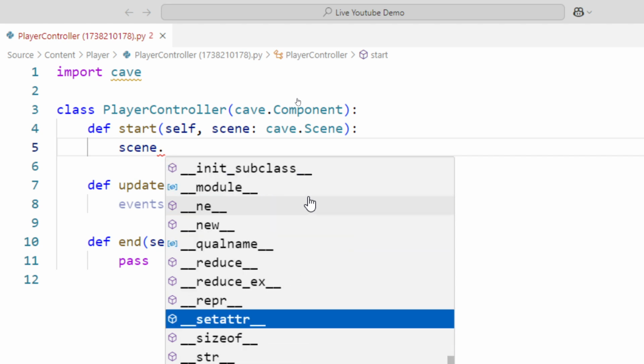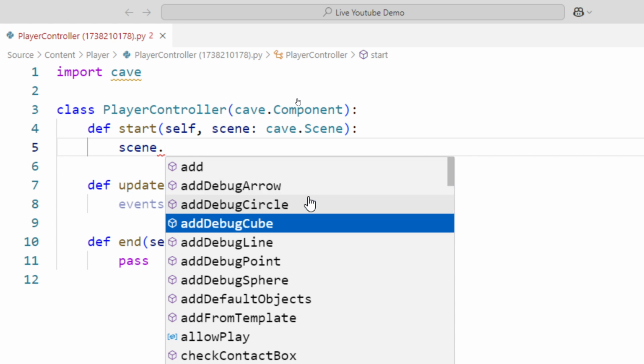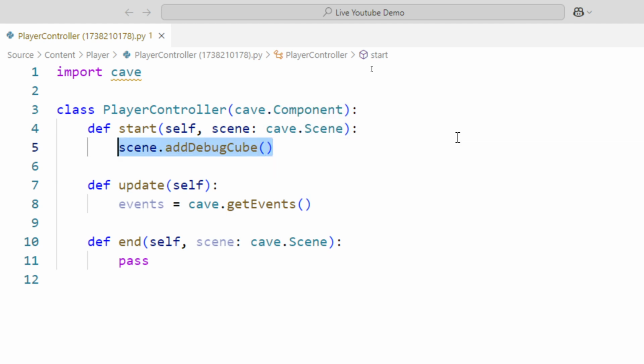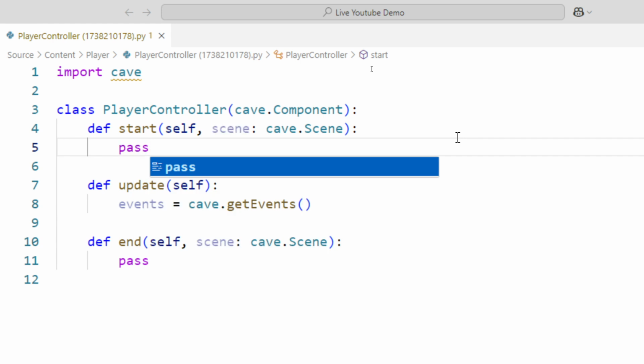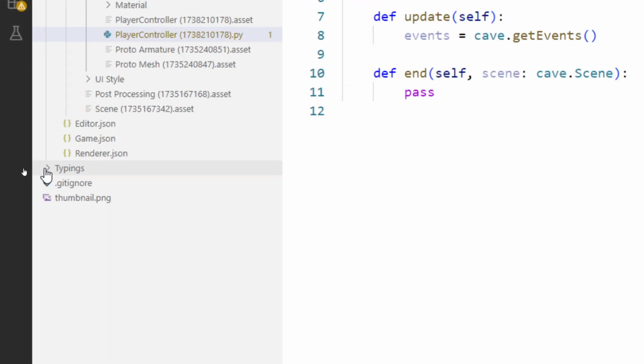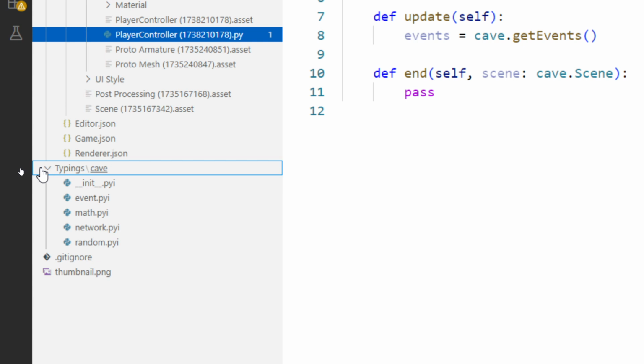So let's click on a random thing here, add the bug cube, and now click here. You can see the parameters that it takes. This is very handy, very easy for you to program in Cave. If you are curious about how this works, it's because Cave creates this typings folder for you. This is purely for the API reference, and it is also good for navigating and understanding the API that Cave has for Python.